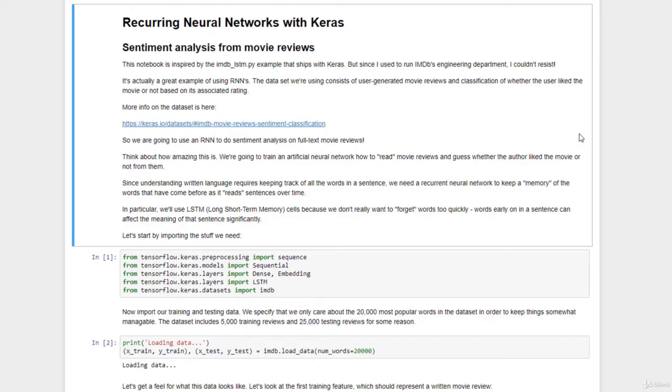And since I used to run IMDb's engineering department, this is a little bit too tempting for me not to do as an example here. Now, mind you, just to give credit where credit is due, this is drawn heavily upon one of the examples that ships with Keras, the IMDb LSTM sample. I've sort of embellished on it a little bit here, but the idea is there. And it does warm my heart, by the way, that they include the IMDb dataset as part of Keras for you to experiment with. So it's bringing back good memories for me.